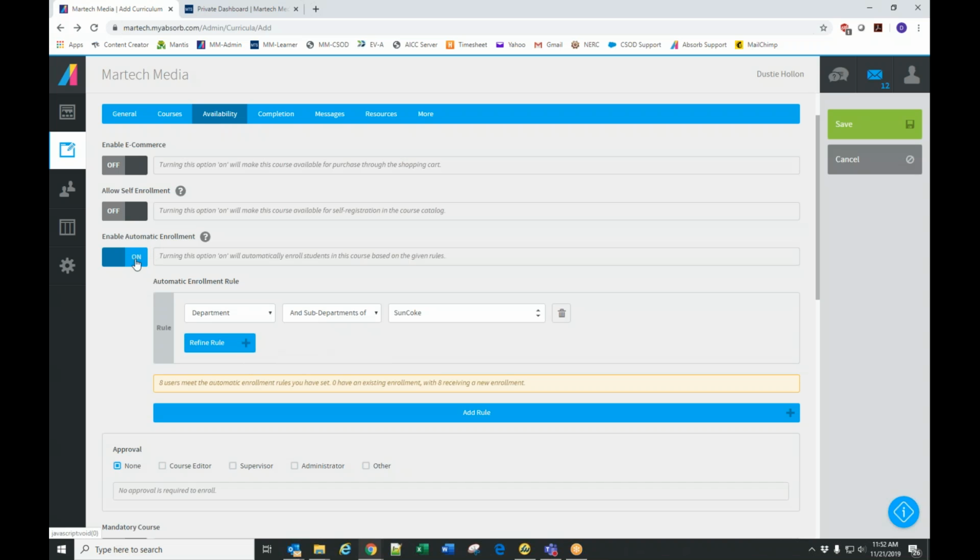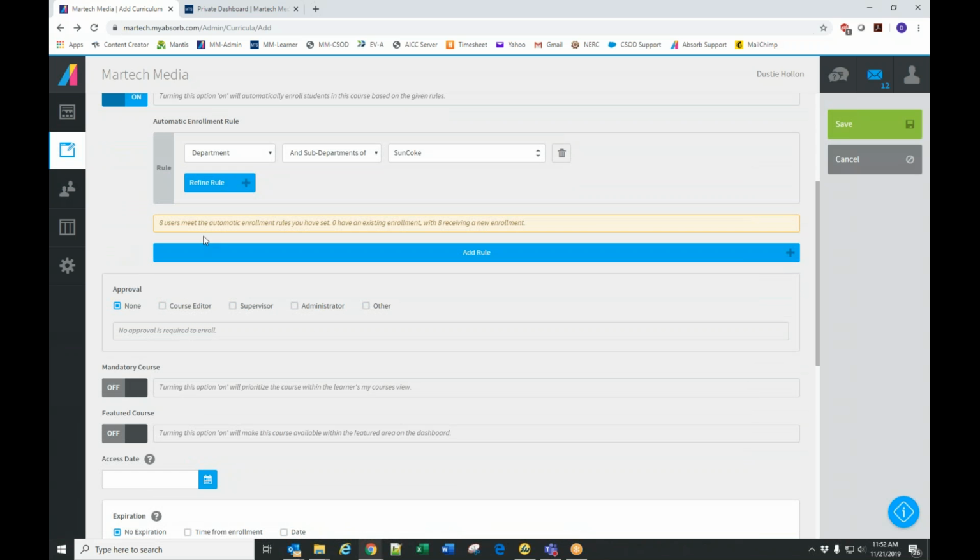Okay. So what's the difference between allow self-enrollment and enable automatic enrollment? Allow self-enrollment will have this training appear in the catalog, where the user can browse for the training, and they can click the enroll button and enroll in that training if they want to take it. Enable automatic enrollment is going to automatically assign this training to the user.